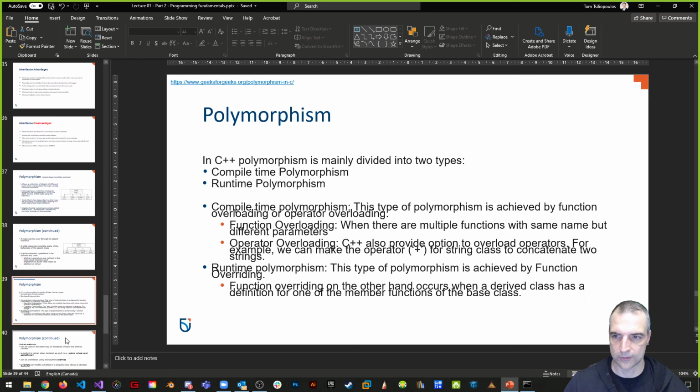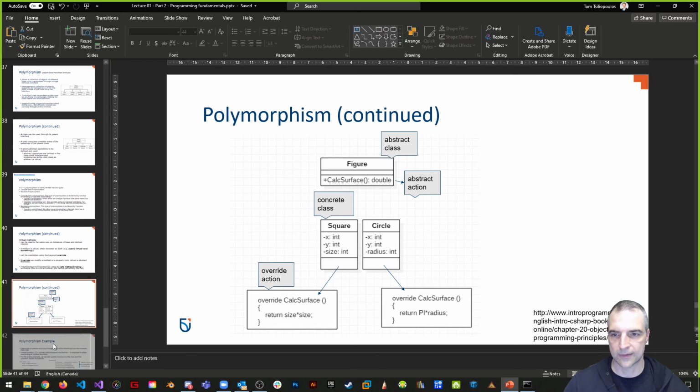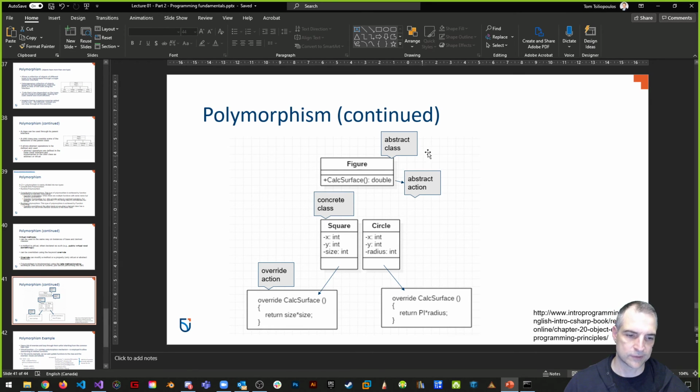Let me skip down. Again, like it says here, function overloading and operator overloading are two examples of polymorphism. We also have inside of C++ something called virtual methods, and same thing with C#. They have the keyword virtual. One thing that C# has that C++ doesn't have is this abstract keyword.